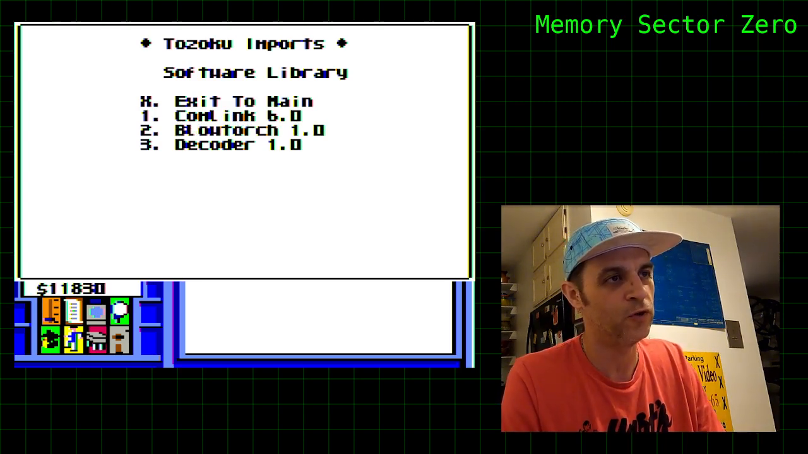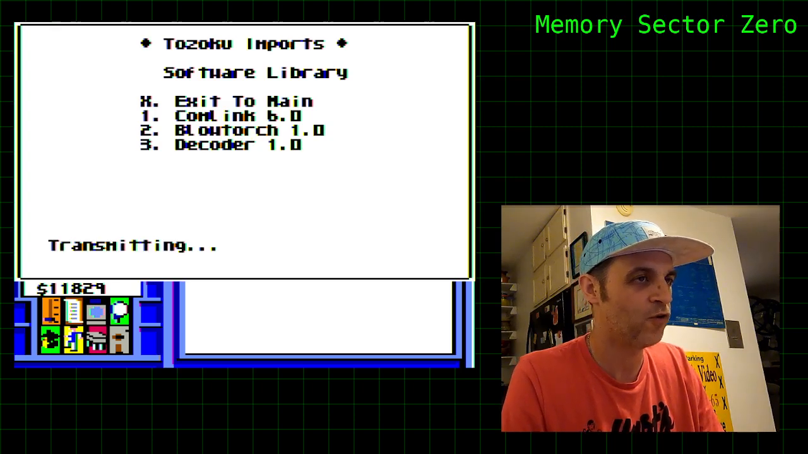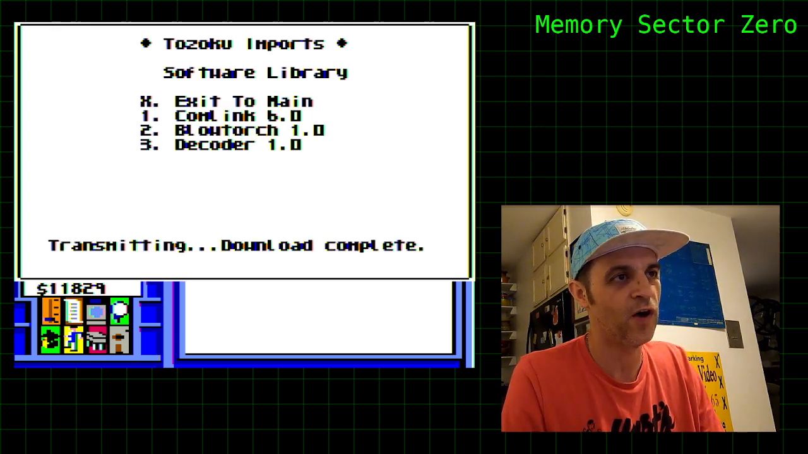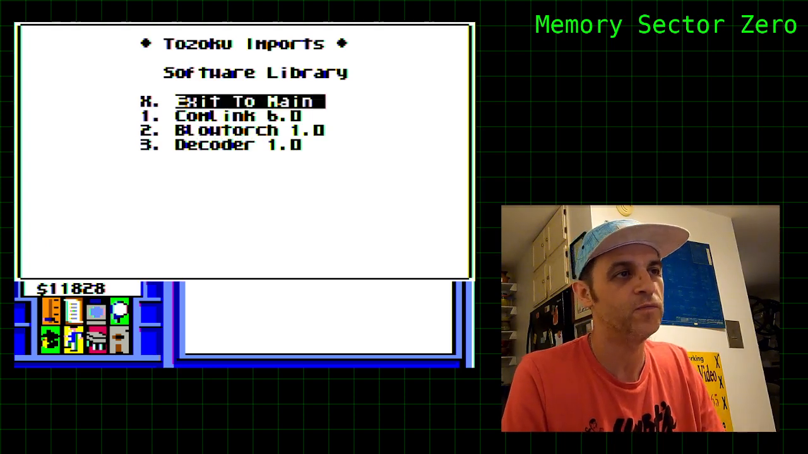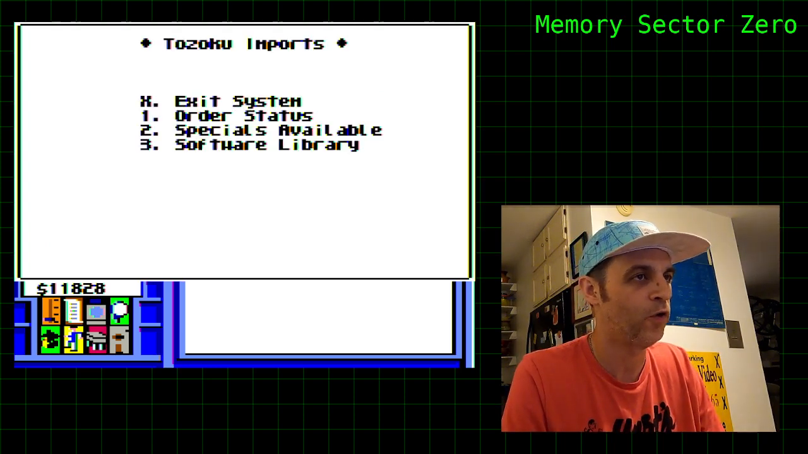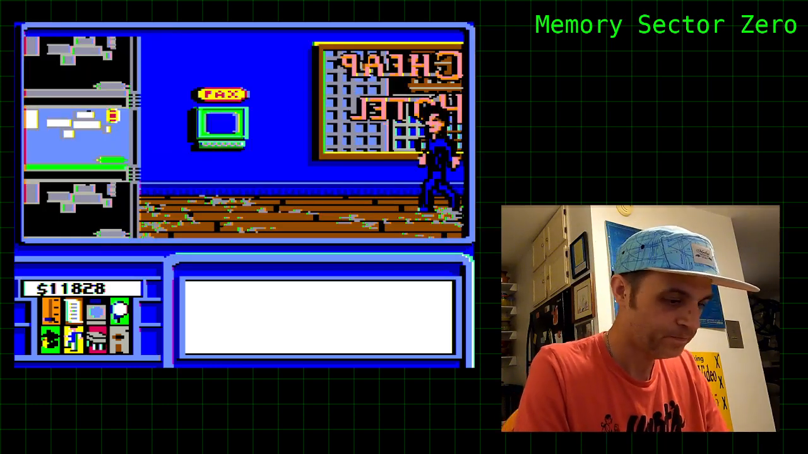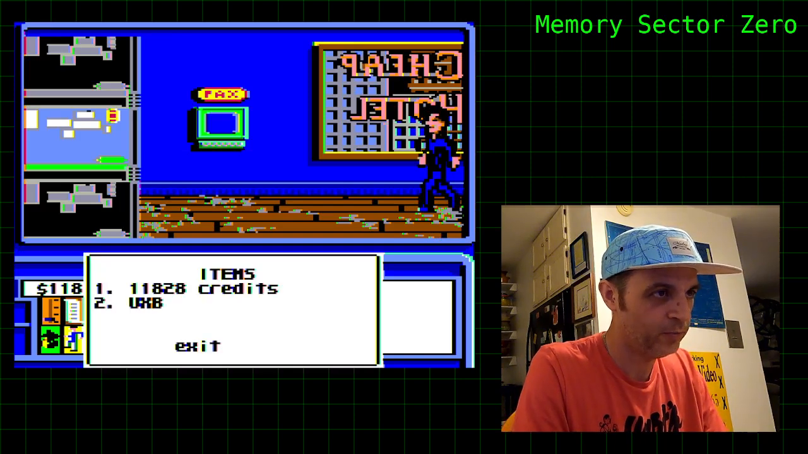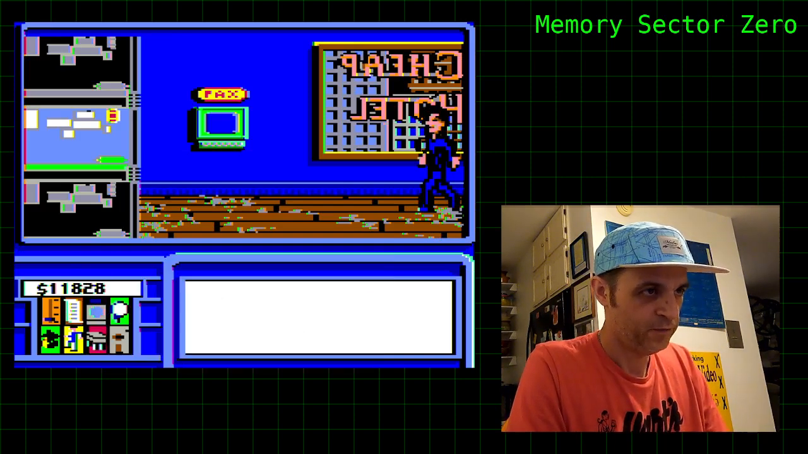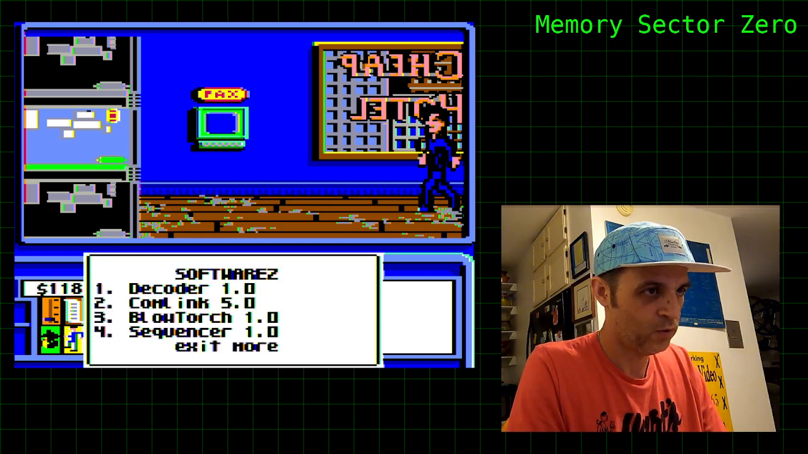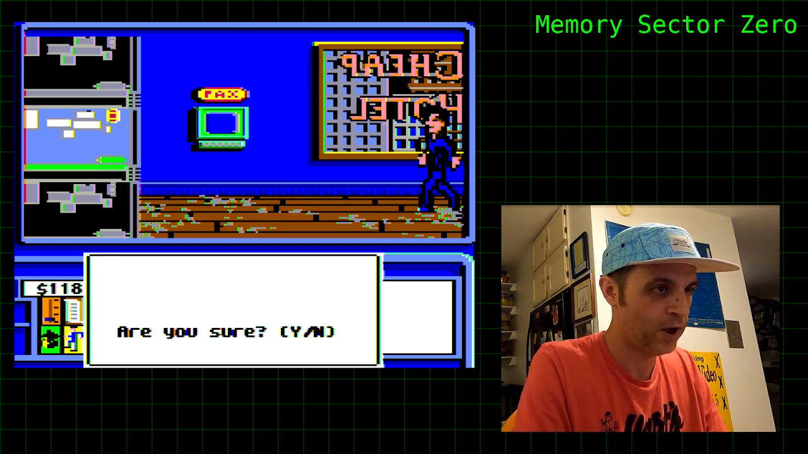ICE, of course, being intrusion countermeasure electronics, which is sort of like software that you use to defeat security systems, firewalls, things of that nature. All right, let's get rid of Comlink 5.0. We don't need any more. I always like to look and check before you get mixed up. Wouldn't that be a wreck? There we go.